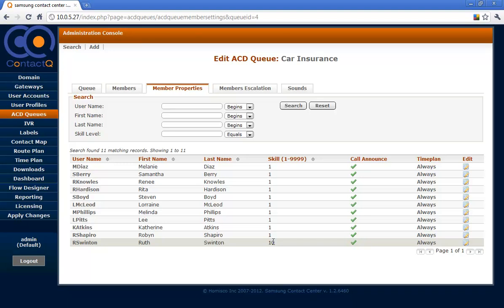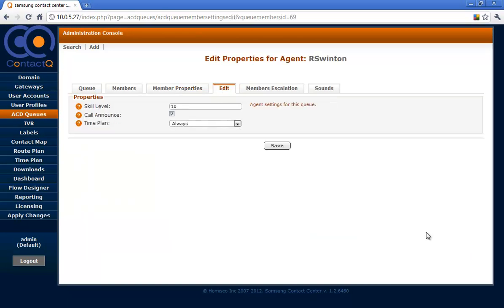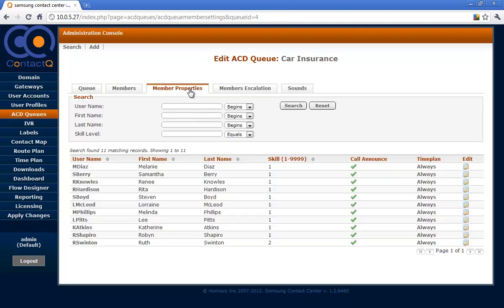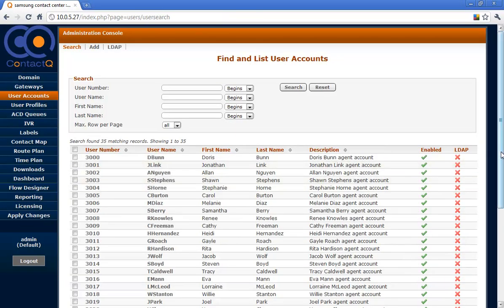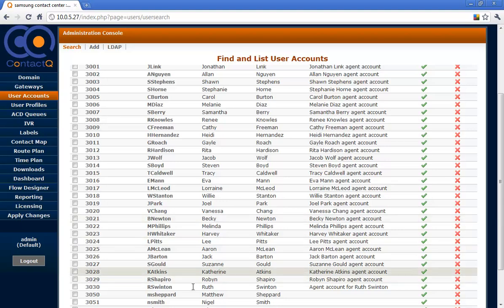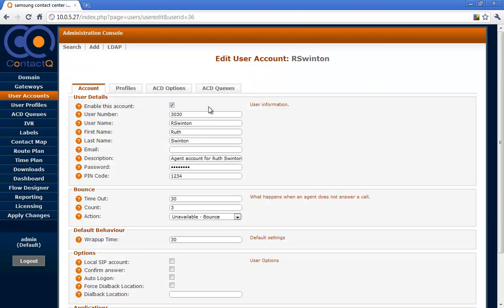So here in the Member Properties screen you can see that R. Swinton is showing that she's assigned with a skill set of 10. If I need to change this skill level for some reason, all I need to do is click on the Edit icon here on the right hand side and make the change and hit Save. And back in the Properties screen you can now see the skill level has changed. If we now go back to the User Accounts screen and edit our agent again, we can now look in the ACD Queues tab and we can see the queues we assigned the agent to and the associated skill levels.